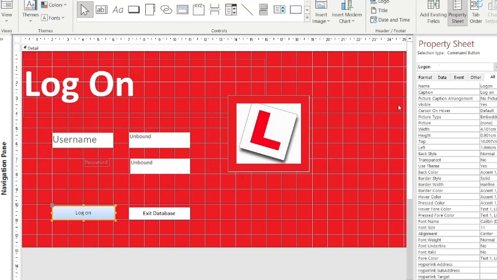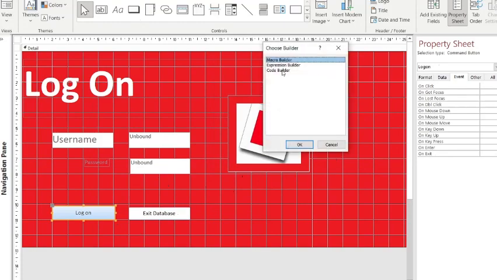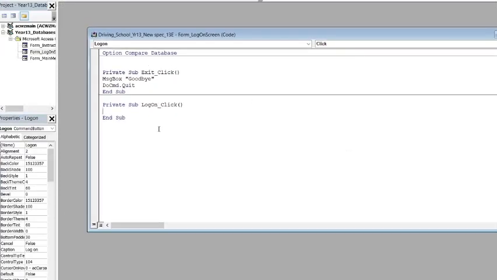Once we've done that, you can click on event and you should see a triple dot on the right hand side. Press that and it will have a pop-up, and it's the code builder that you want. You can see I've done the exit button. It's very simple. It's just a message box with goodbye, and then it's got the command to quit. Now we are doing the log on.